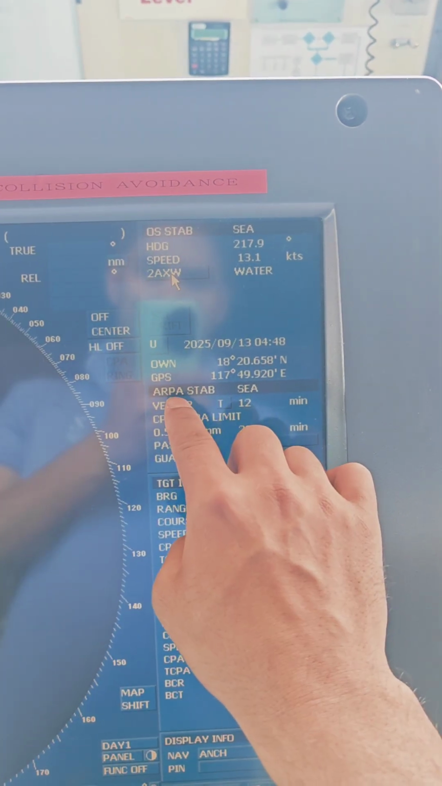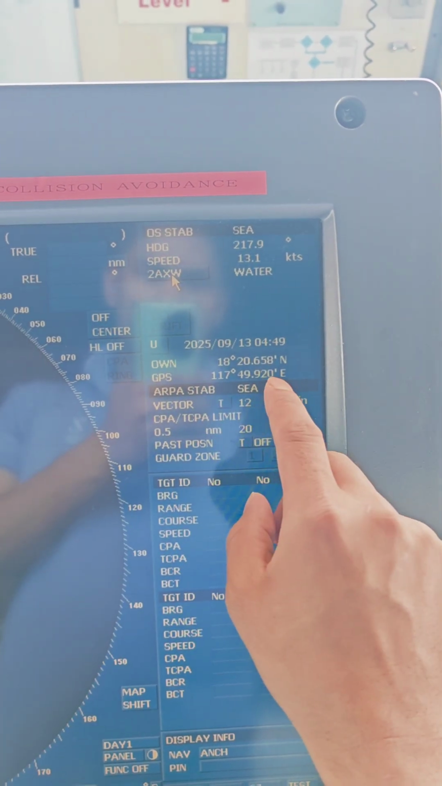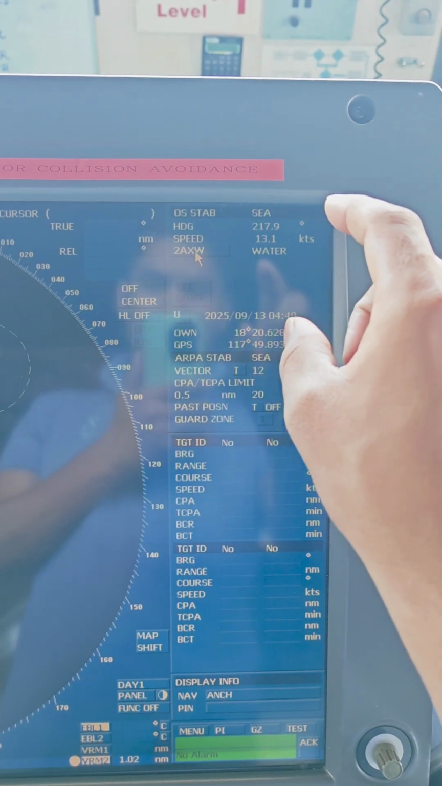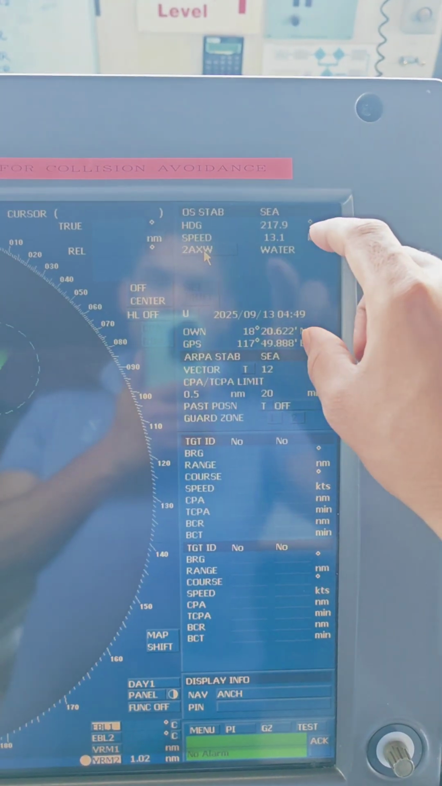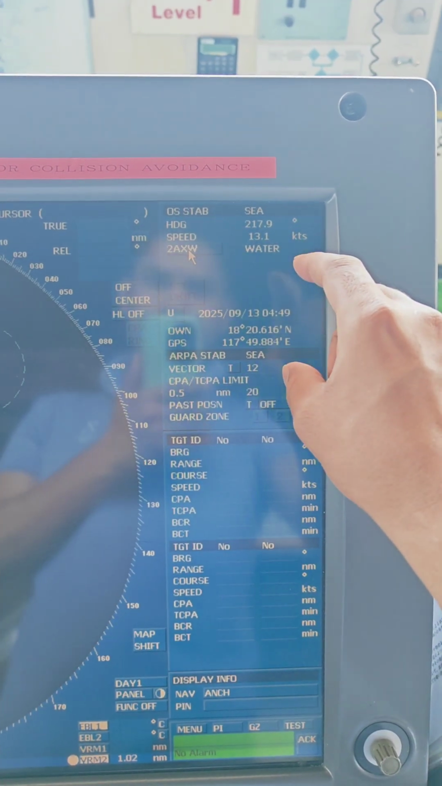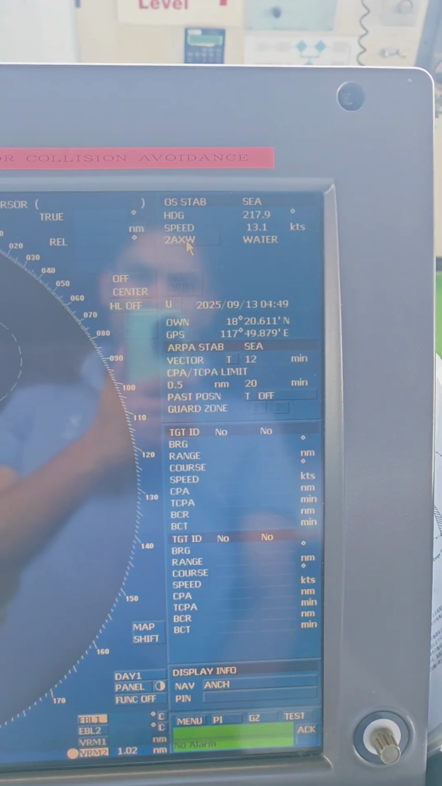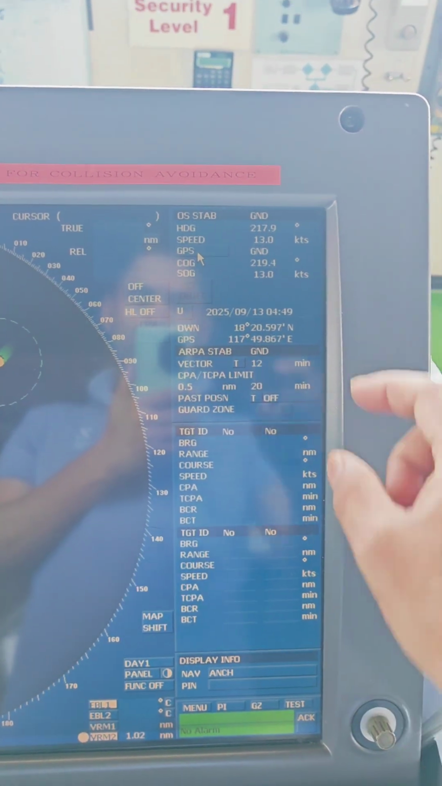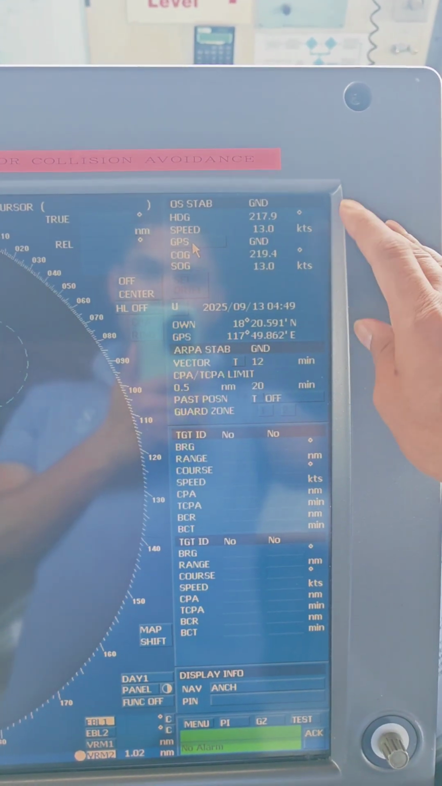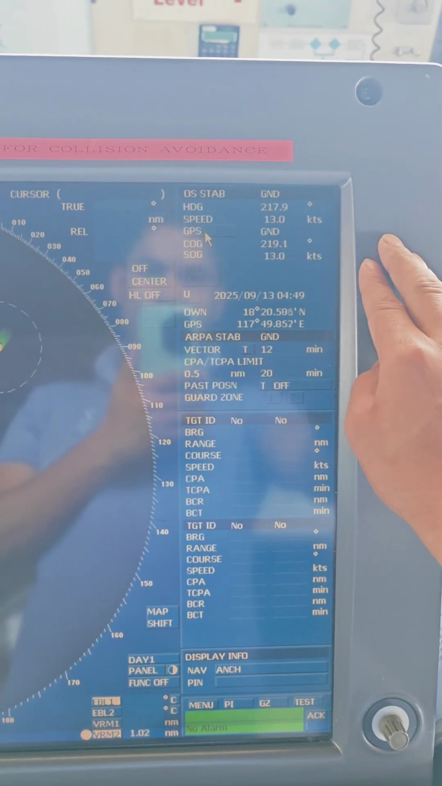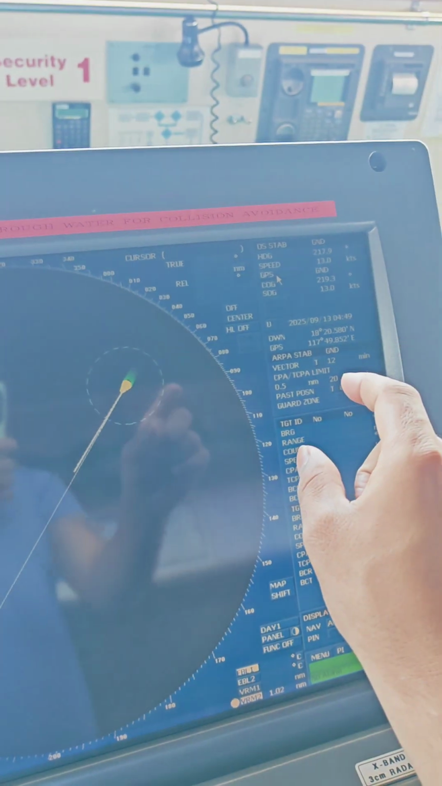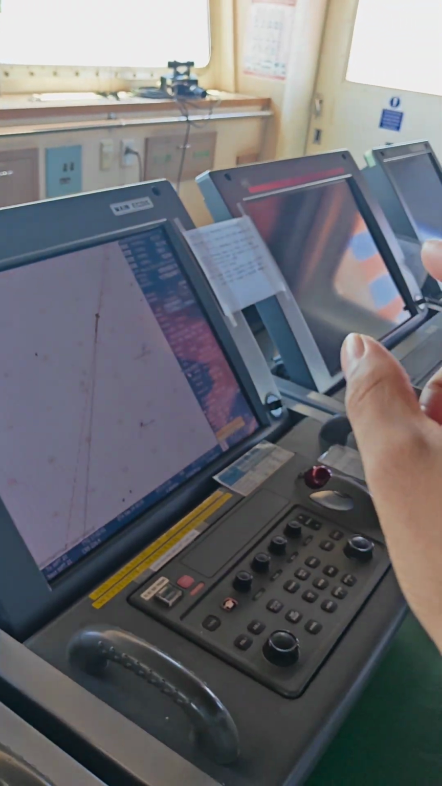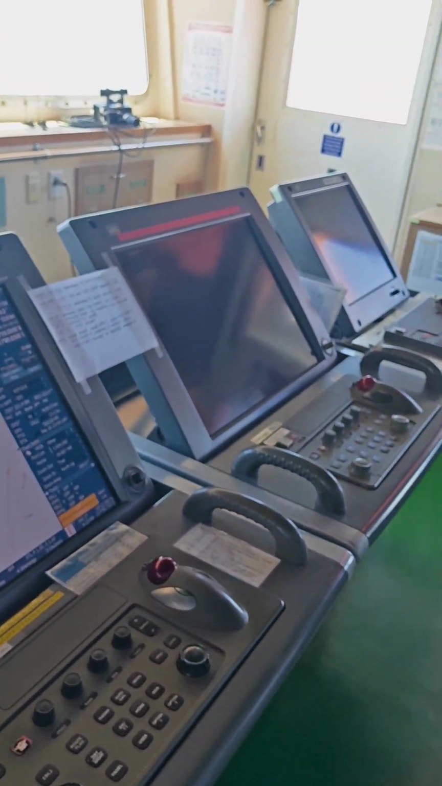Guys, you see here the R stabilizer is sea. So you have to understand this one. You have to know how to change, and in coastal area or in port area you have to put it in ground stabilizer. Remember, ground stabilizer is for anti-grounding purpose and sea stabilizer is for anti-collision purpose. So you have to keep at least one radar in ground stabilizer and another radar you can keep in sea stabilizer, and you can explain this to your inspector.